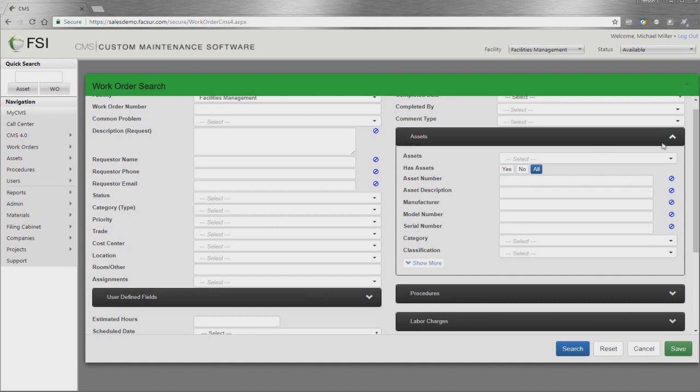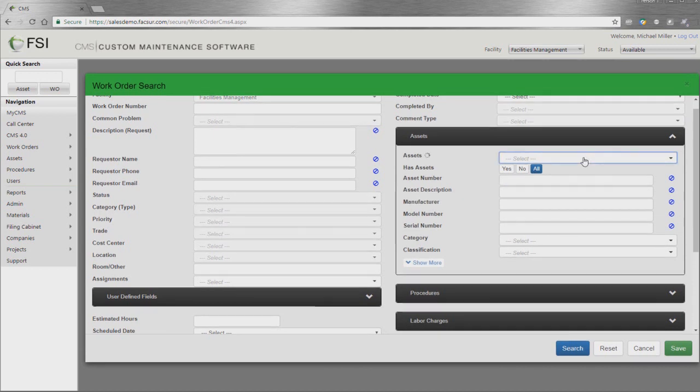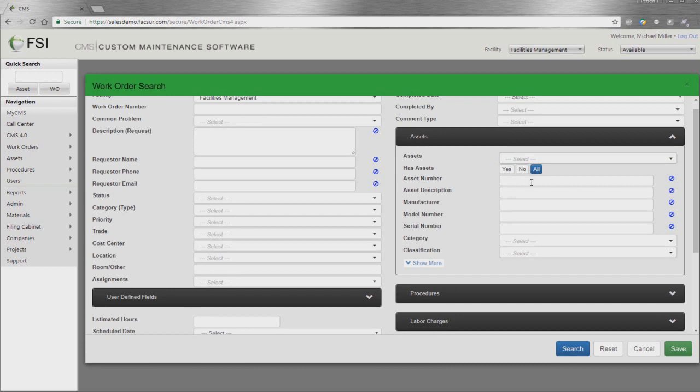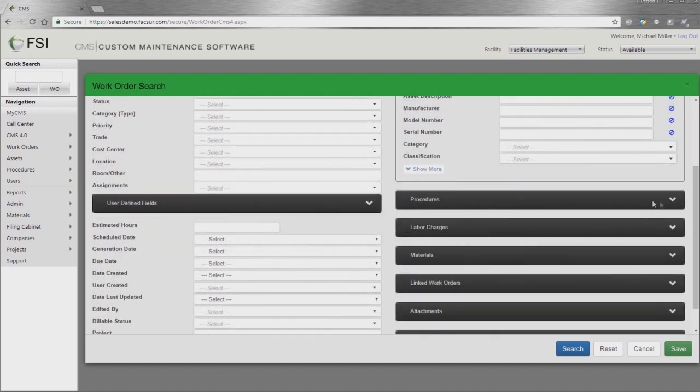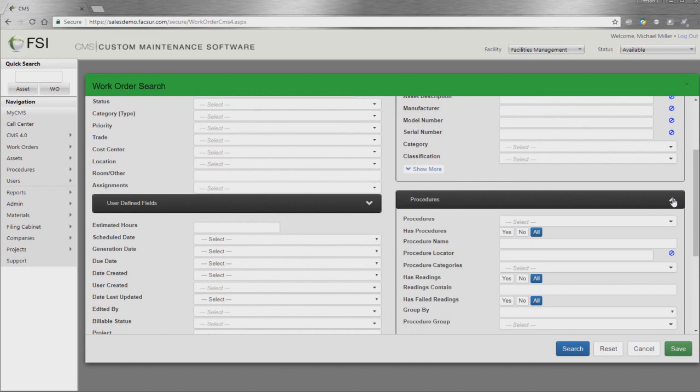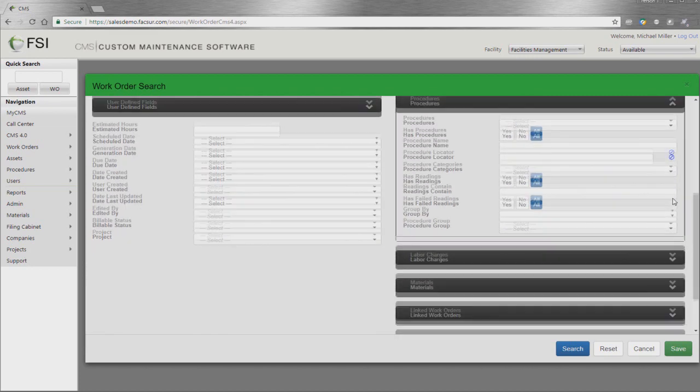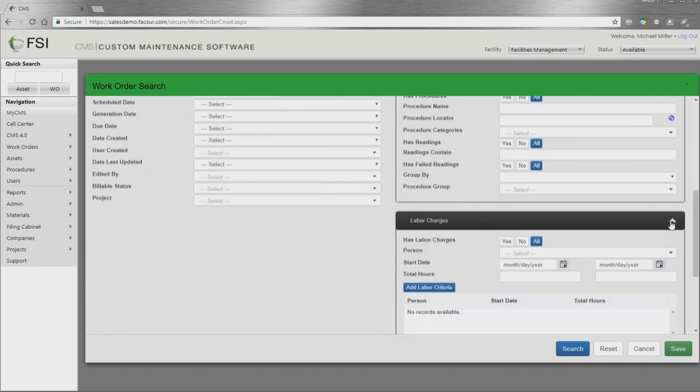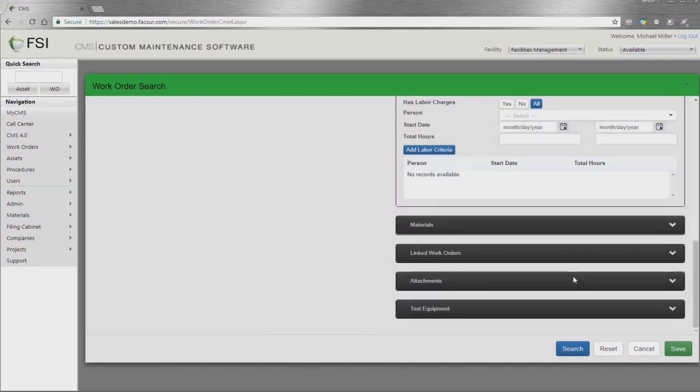If you wanted to search for work orders associated with a specific asset, you could do that here. You could also search for work orders associated with assets having specific model numbers and manufacturers. There is also the ability to search work orders utilizing specific procedures, labor charges, materials, and so on.